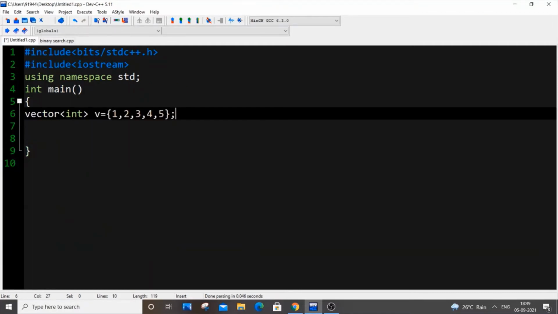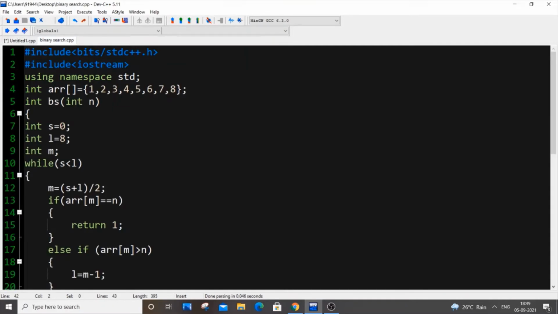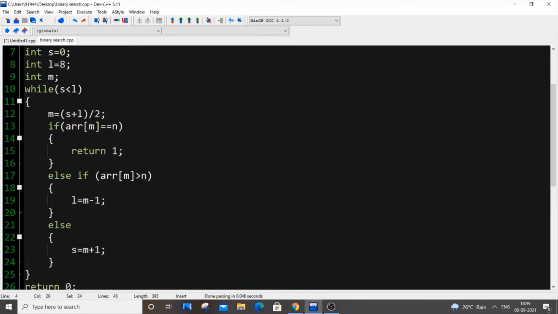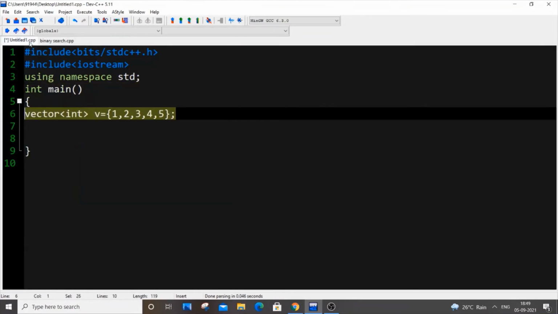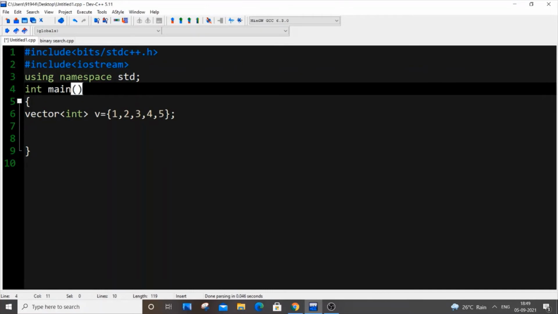Here I have a simple vector over here. For binary search, the input array should be sorted, and only then can we apply binary search. Otherwise, we need to sort the array or vector first, and only then can we perform binary search, because it works on the principle of eliminating the higher and lower values of the midterm, comparing the middle and the number we are searching.